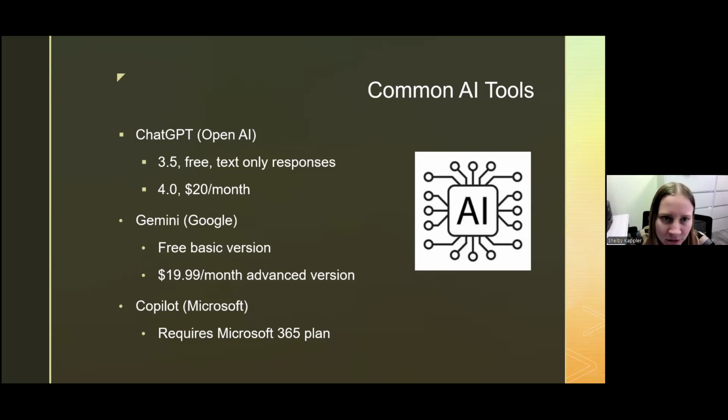Gemini AI is by Google. It also has a free basic version or about $20 a month for those advanced features. Lastly, Copilot is Microsoft's AI. This does require a Microsoft 365 plan, but if you've got that through your school or your district, then you should have access to it.